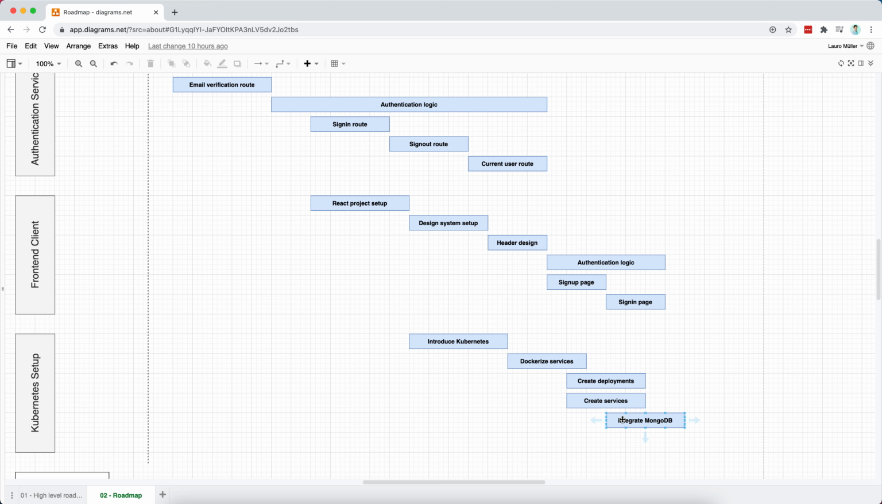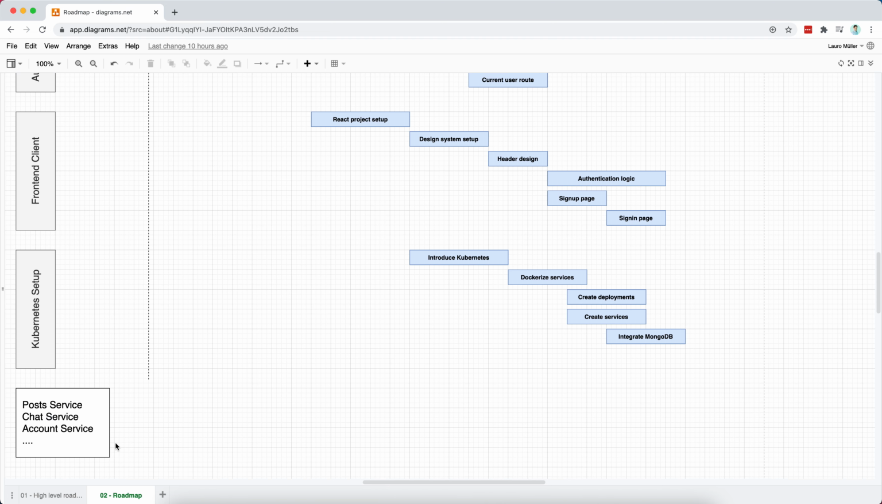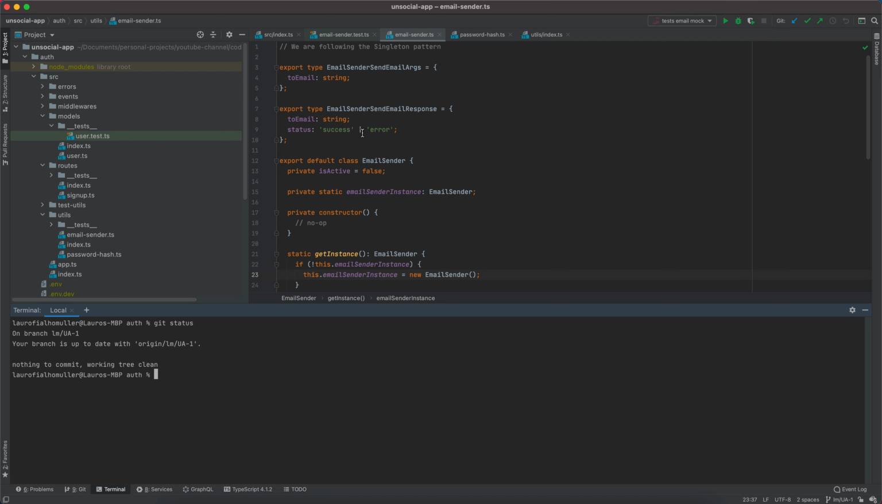So far, we are using the in-memory server only for tests, and that's because we have a test-driven approach, which means that we first write tests, and then we write the production code that is going to make these tests pass. Of course, these are not the only parts of our application. We also have in the future a post service, a chat service, perhaps an account service, depending on what we think will be relevant to implement over time. With that said, let's go back to our code.